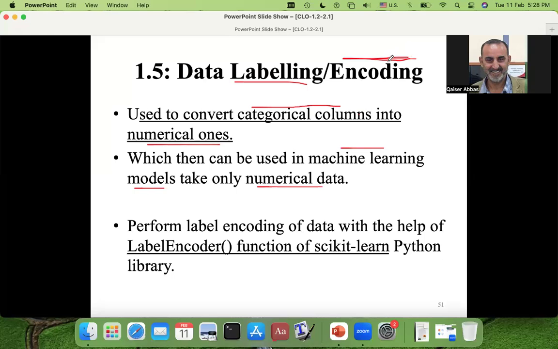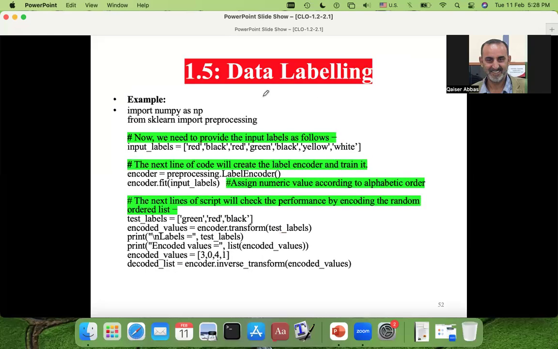So in the scikit-learn library, we have a function available which is label encoder. So we can use this function to encode our data into numerical values. How can we do that? Let's see this source code.